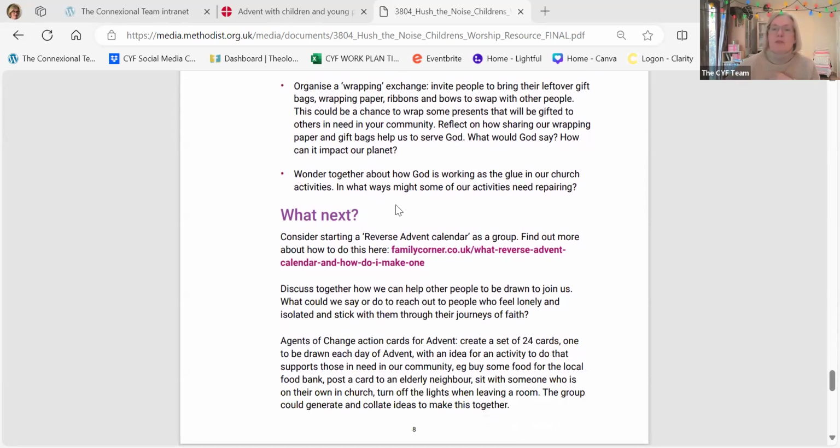And then finally, the what next idea is about a reverse Advent calendar. So can we think of some ideas or some things that we could do where, rather than getting a chocolate or being given a small gift, we're going to do or give something that our community is going to appreciate, or somebody that we know is going to appreciate. And again, children will come up with some awesome ideas for this. And I'm sure you'll be able to easily find 24 ideas. I've suggested here that you could make some agents of change action cards and write those ideas on 24, and then everybody commits to go away and perhaps do one in the run up to Christmas.